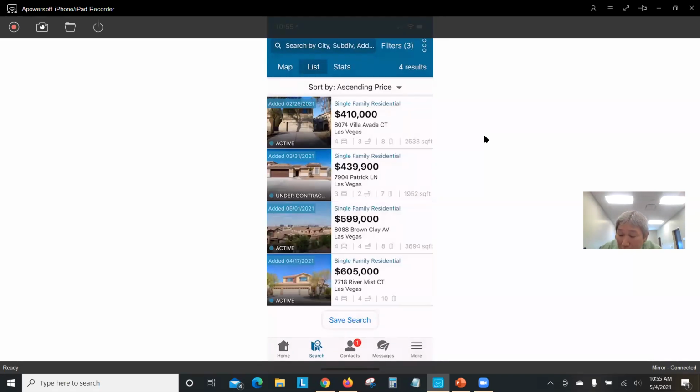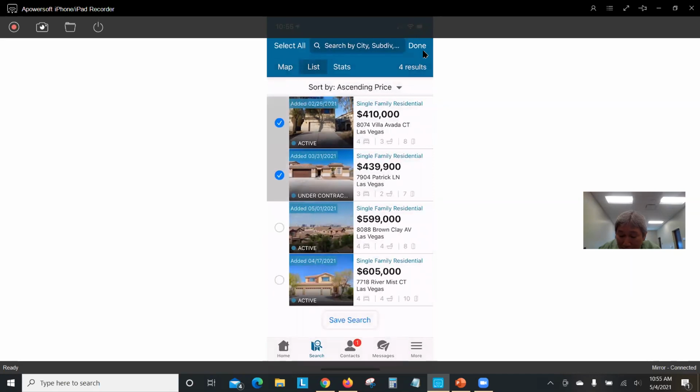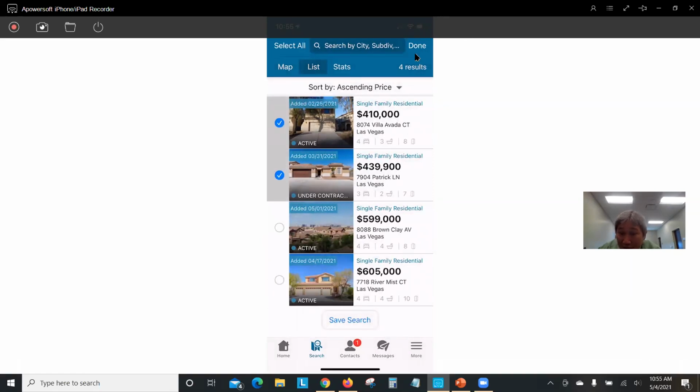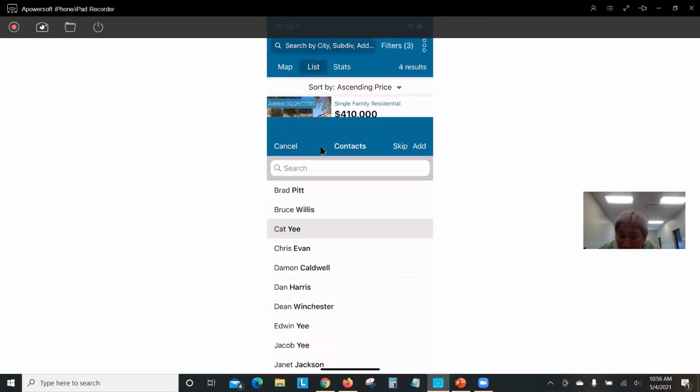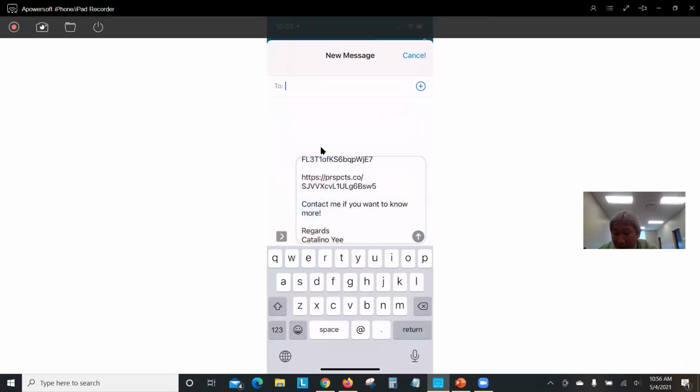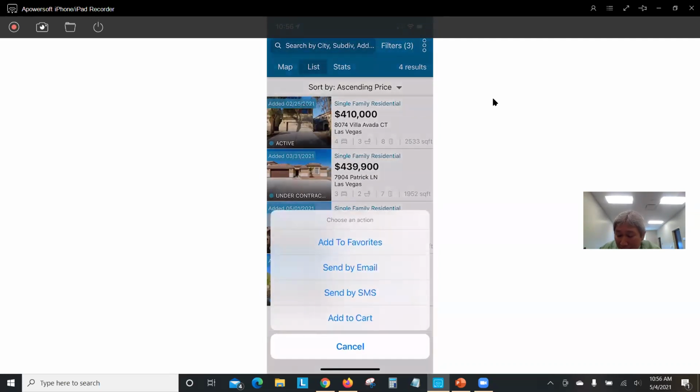Okay, to text them, do the same. Tap on the 3 dots on the top right, send by SMS, select, and then tap done on the top again. Same instructions. Select who you want to text it to, and then it opens up this. And then when they tap on the link, it opens up the page with the 4, well, I selected 2 this time, with the 2 listings. Tap cancel. Okay, so again, that's how you can text or email multiple listings at a time.